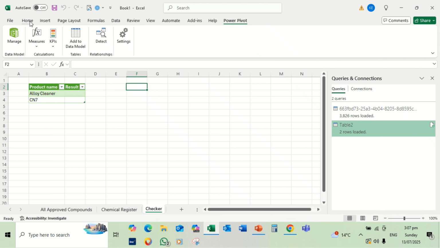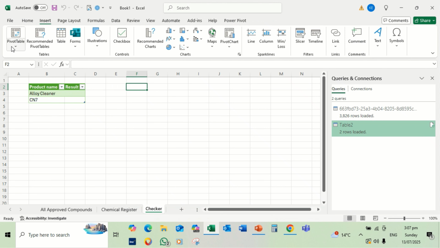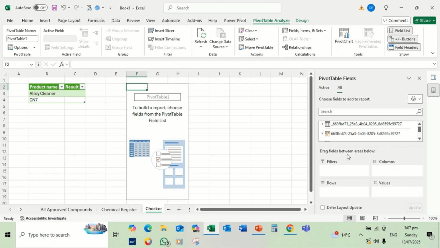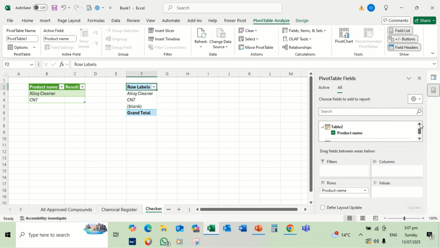Insert pivot table from data model and existing, yes, existing, and then we have the two lists here. These are the two lists in the data model. So this is the small one which has got only the product name. We need this one, and we need everything in this one.